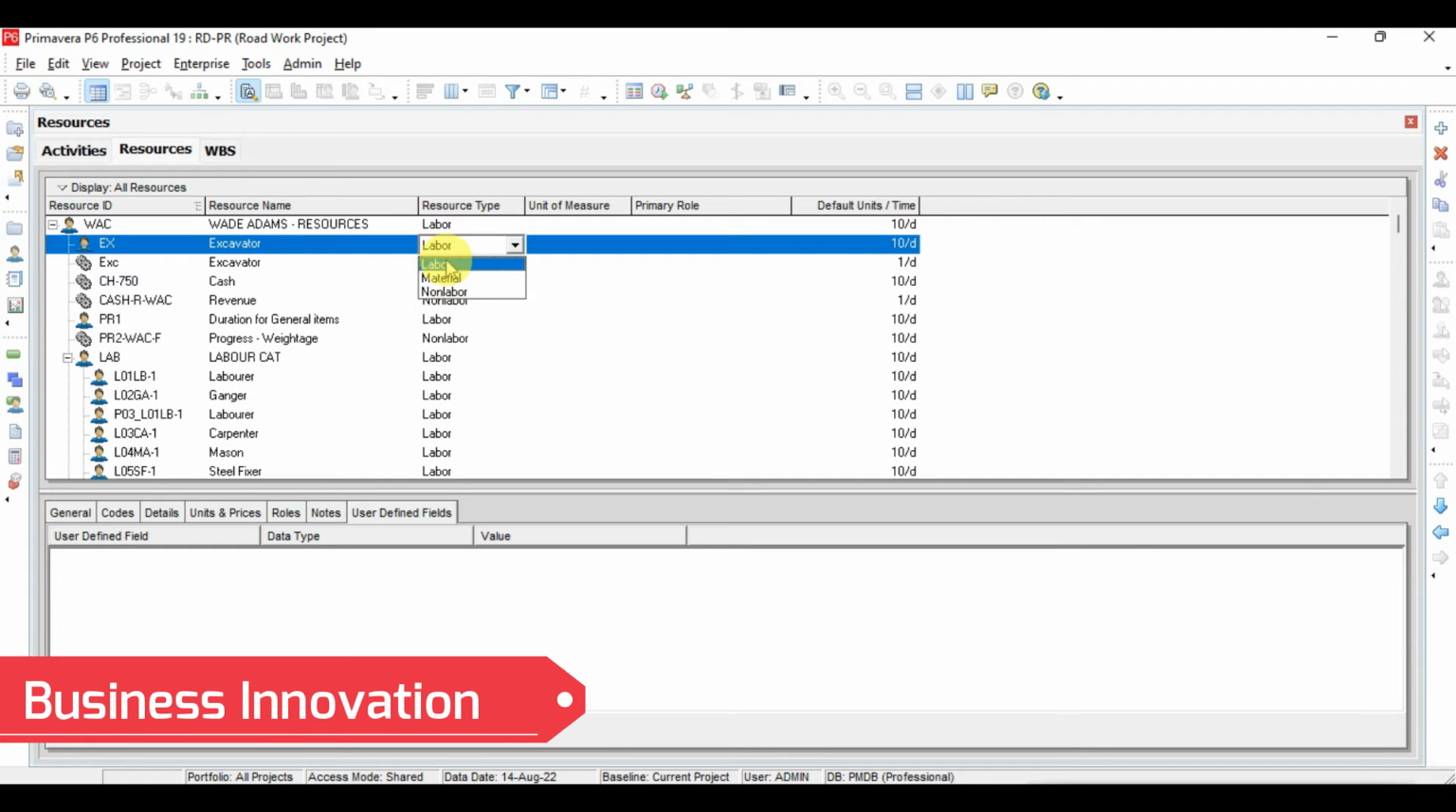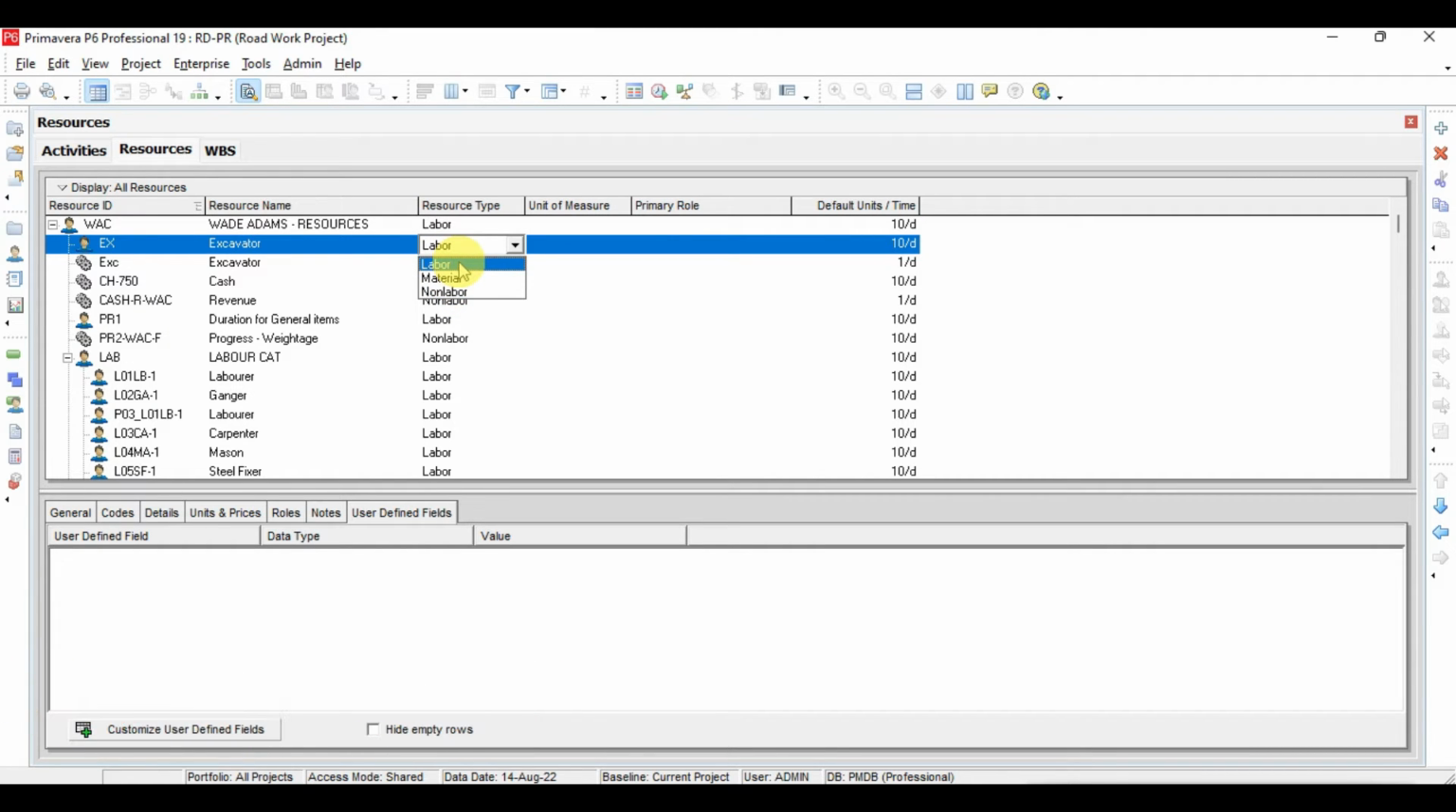Here we have three type of resources. Labor is the manpower which is required for the execution of any activity. So labor include all the skilled and unskilled labor like mason, carpenters, all will be coming under labor. And then we have material. So all the material required for the activity will be defined as a material in Primavera P6, and non-labor is all the equipment which is required for any activity. So this excavator is actually non-labor. I will define here as non-labor.